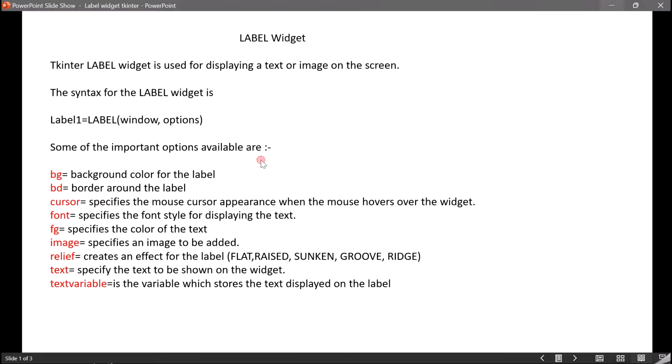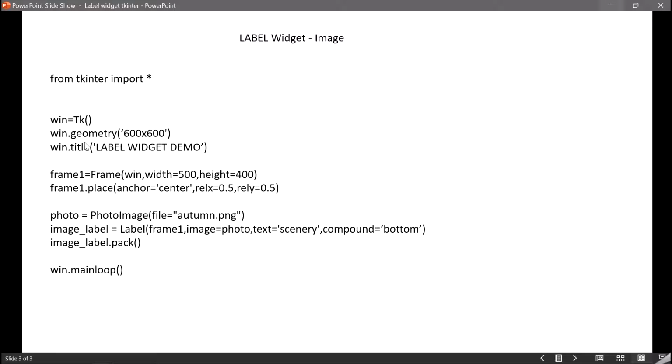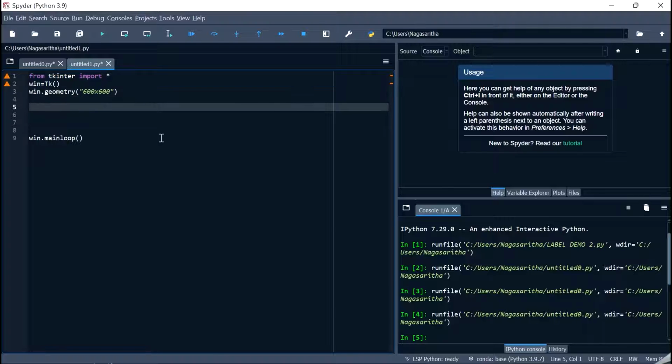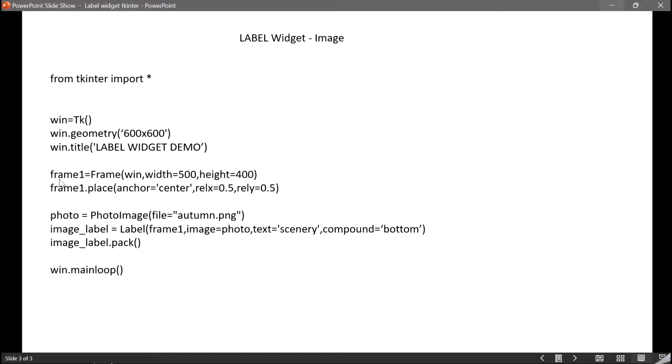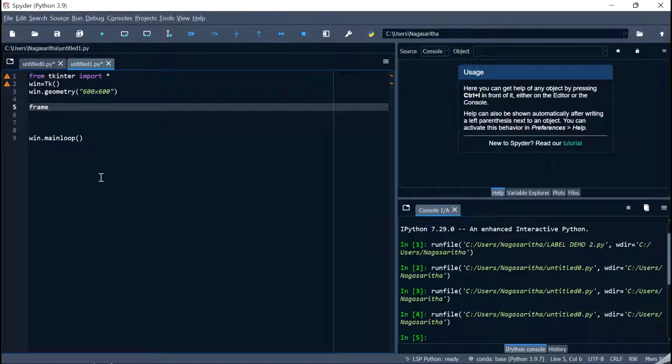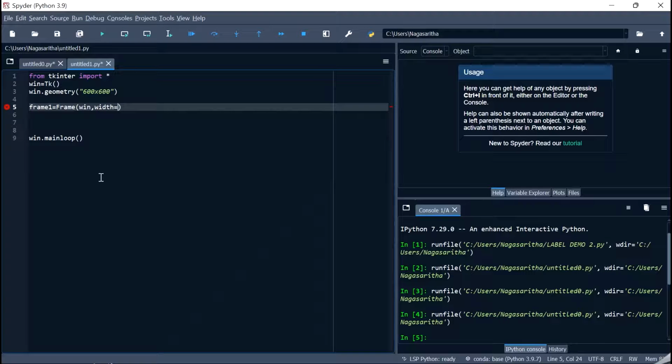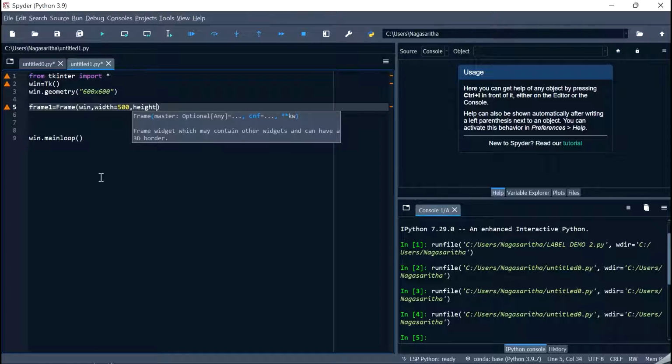So for this, let me go to the code. Firstly, let me create with the geometry the length and width of the frame in pixels. So let me give win.geometry. So it is having 600 pixels length and height as well as 600 pixels. And let me create my frame widget so that I can place the image onto my frame. So let me say frame1 equal to frame, place it in the main window, comma width equal to 500, height equal to 400. So this is the width and height of my frame widget.